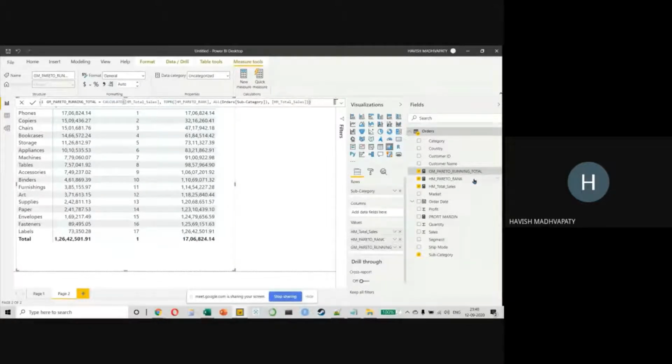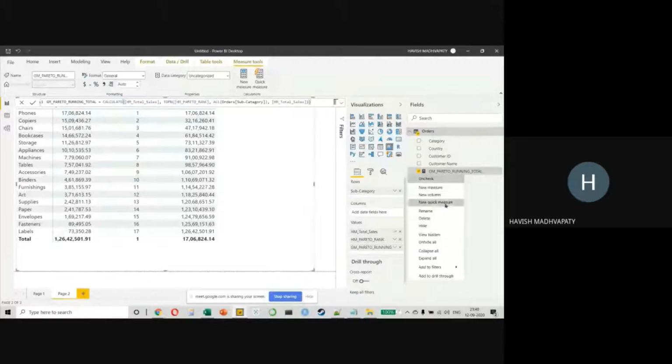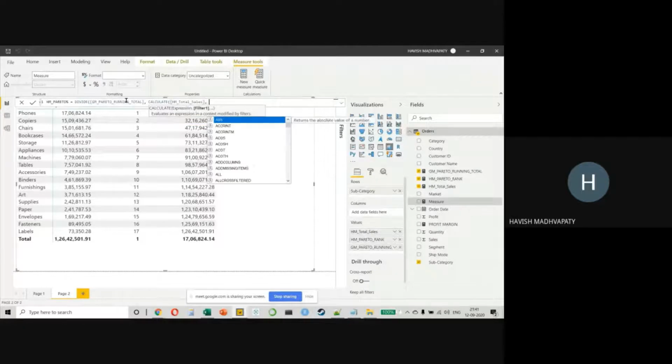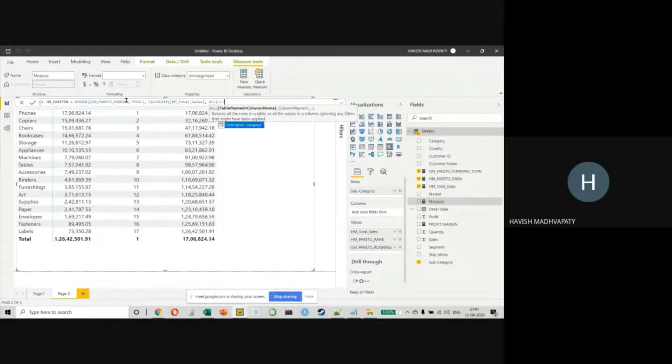So that one final step which is required is, let me just increase the size. Now we'll create a final measure, which is my Pareto percentage. And this would be equal to divide. Divide is basically numerator divided by denominator, that's all, right? And we are using our running total. And what are we keeping in the denominator? We are using a calculate function to find my sales value. And what is the filter? The filter is all my subcategory.